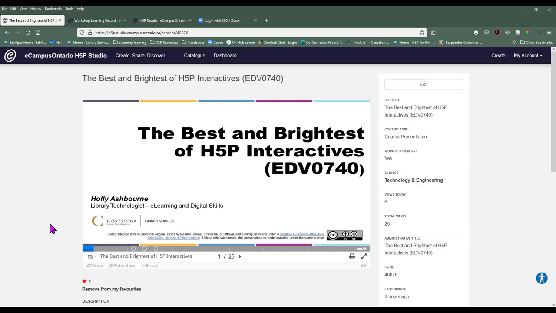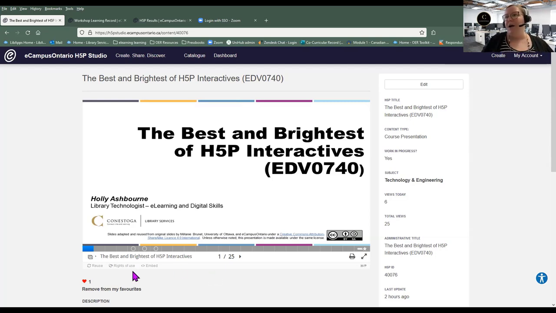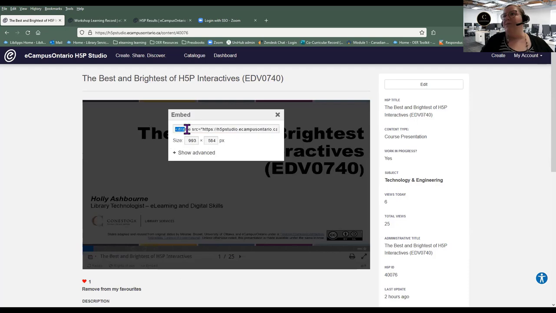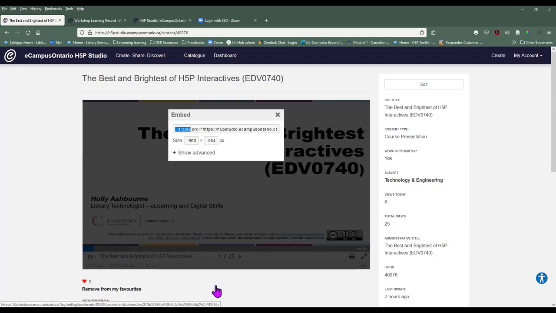Okay. What is iframe? Iframe is basically anything you want to embed, like a YouTube video, a form, any kind of media like that, an audio file. Anything that you are embedding somewhere else comes in an iframe. So I can show you an example. If I click on embed, you can see how it starts with iframe here. That's just what it's called. So that's just the coding behind it.